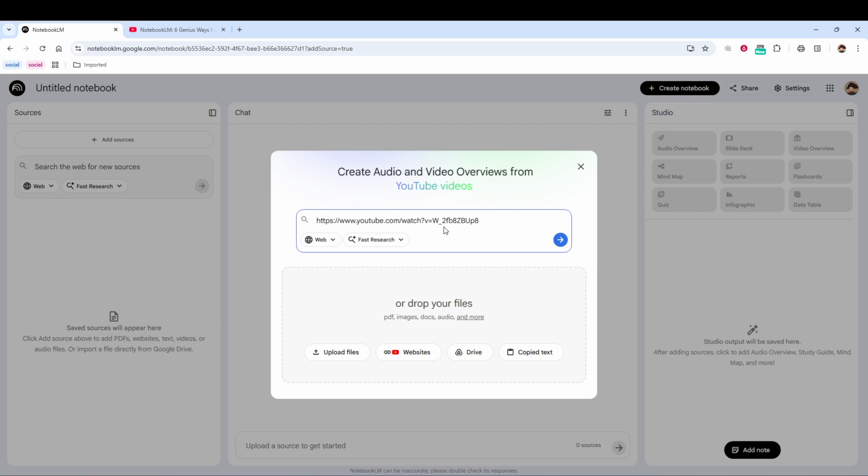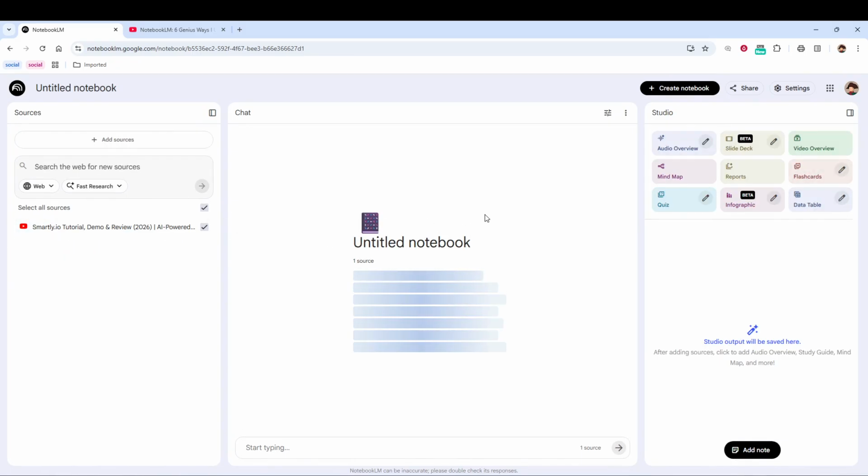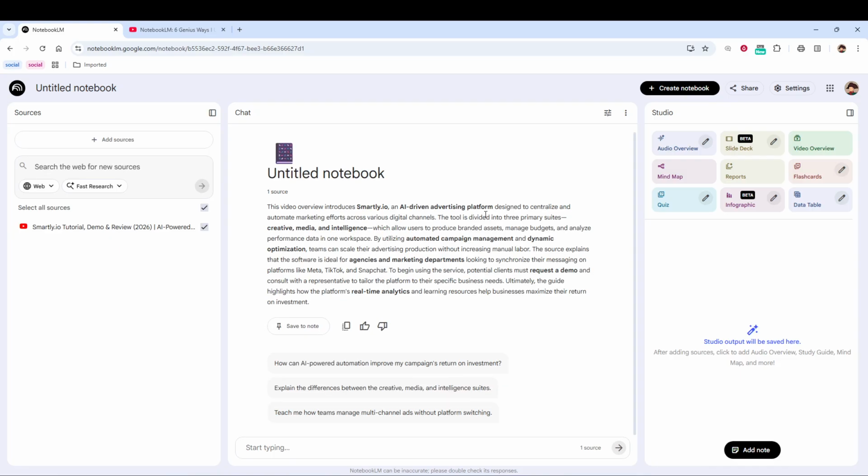NotebookLM can pull in information from a few different places, including PDFs, web URLs, and files from your Google Drive. Take a moment to choose the format that matches what you already have. If you are using PDFs, make sure they are readable and not blurry scans because clean text helps NotebookLM give stronger answers. If you are using links, choose reliable pages that focus on the exact topic you are studying.